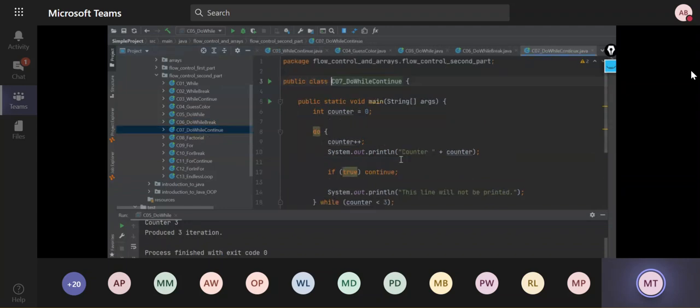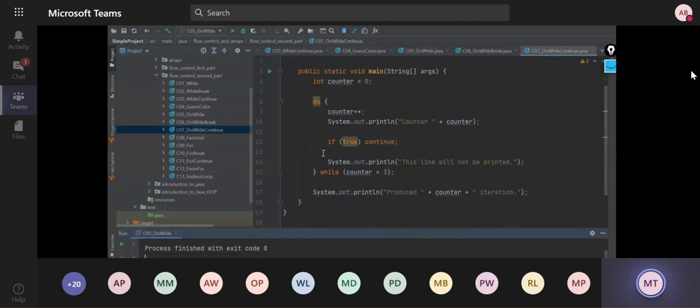Okay, do while continue, again the same. Continue works in the same way for do while. So when you say continue, you say that you would like to start execution of your loop again at the beginning of the body. And here you will go to this line. So let's see it.